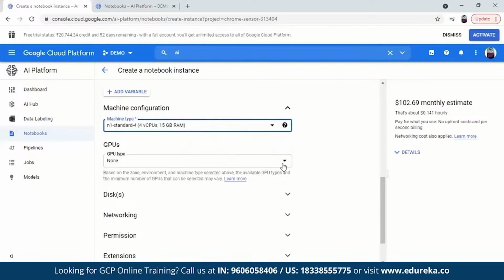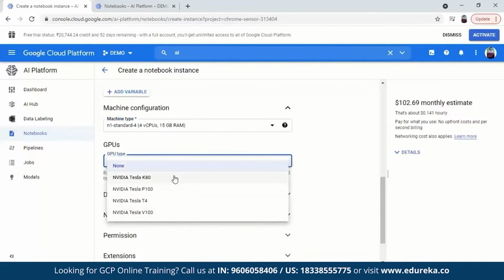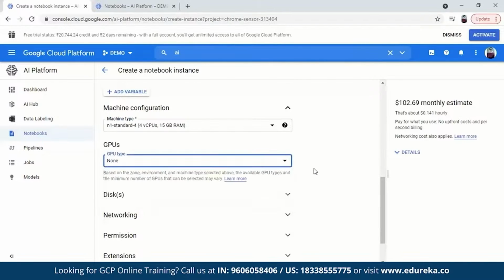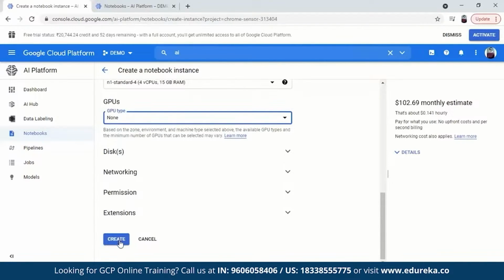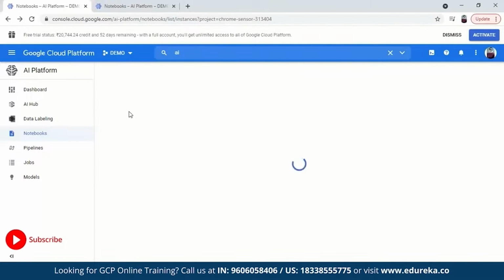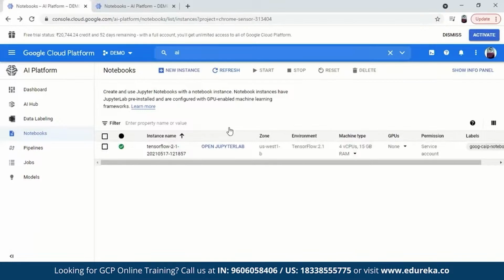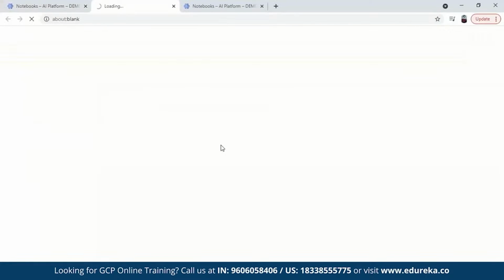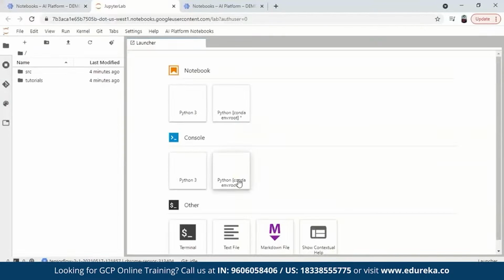Then you can also select a GPU, whichever you want. Various options are there, like Tesla K80, P100, V100. Then you can just create it. It takes time, so what I did is I already created one. We can just go back and launch from here. You can just open Jupyter Notebook here. Naturally it comes with all the built-in packages of TensorFlow and everything.